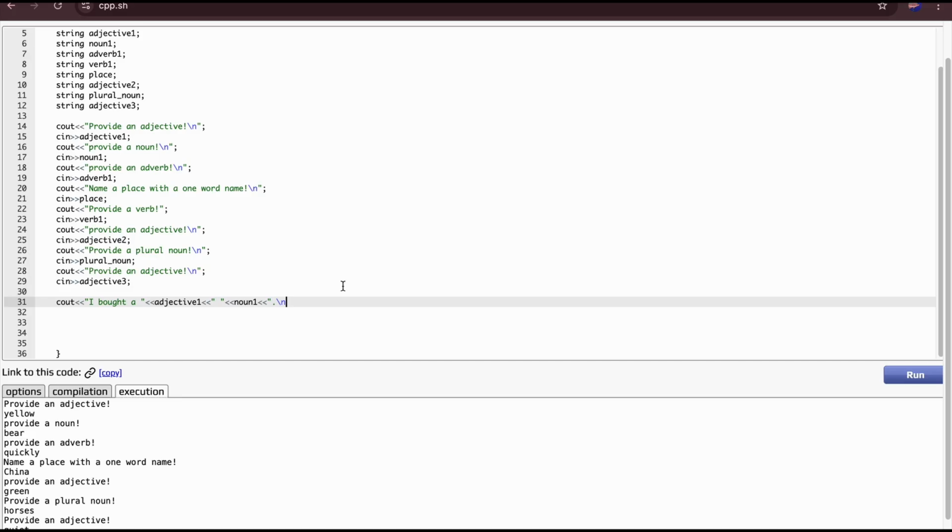So I bought a something. It. Oh, I don't need that little quote there, do I? So we'll just say it. Put a space in that. And now we bring in our adverb. Adverb 1. Then we're going to add a space character and then verb. Whoop, there we go. Put an exclamation point and a new line.